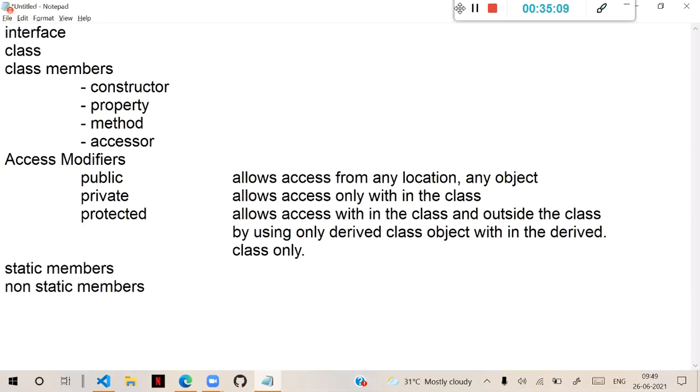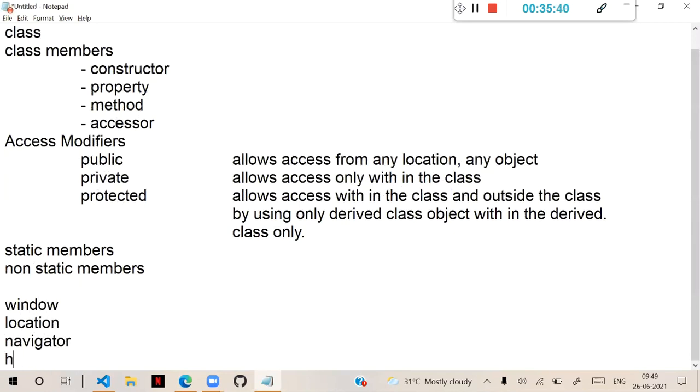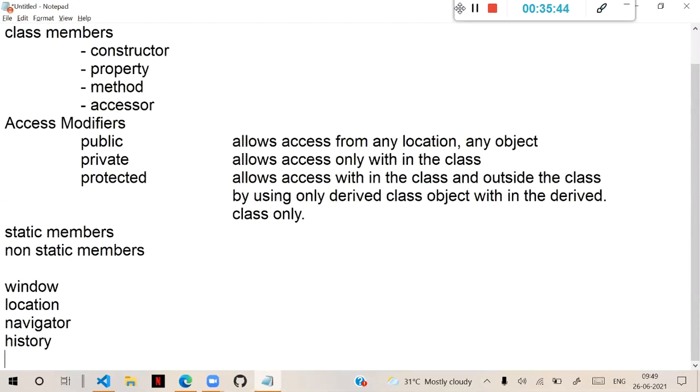Actually, in general, JavaScript will not support static specifically in a class. In a class, all are by default non-static. Built-in objects are static actually. Built-in objects means window, location, navigator, history, like objects you might have learned. The majority of these, and the string object, are static built-in objects. But the members that you define in a general JavaScript class are all non-static. TypeScript supports static and non-static.